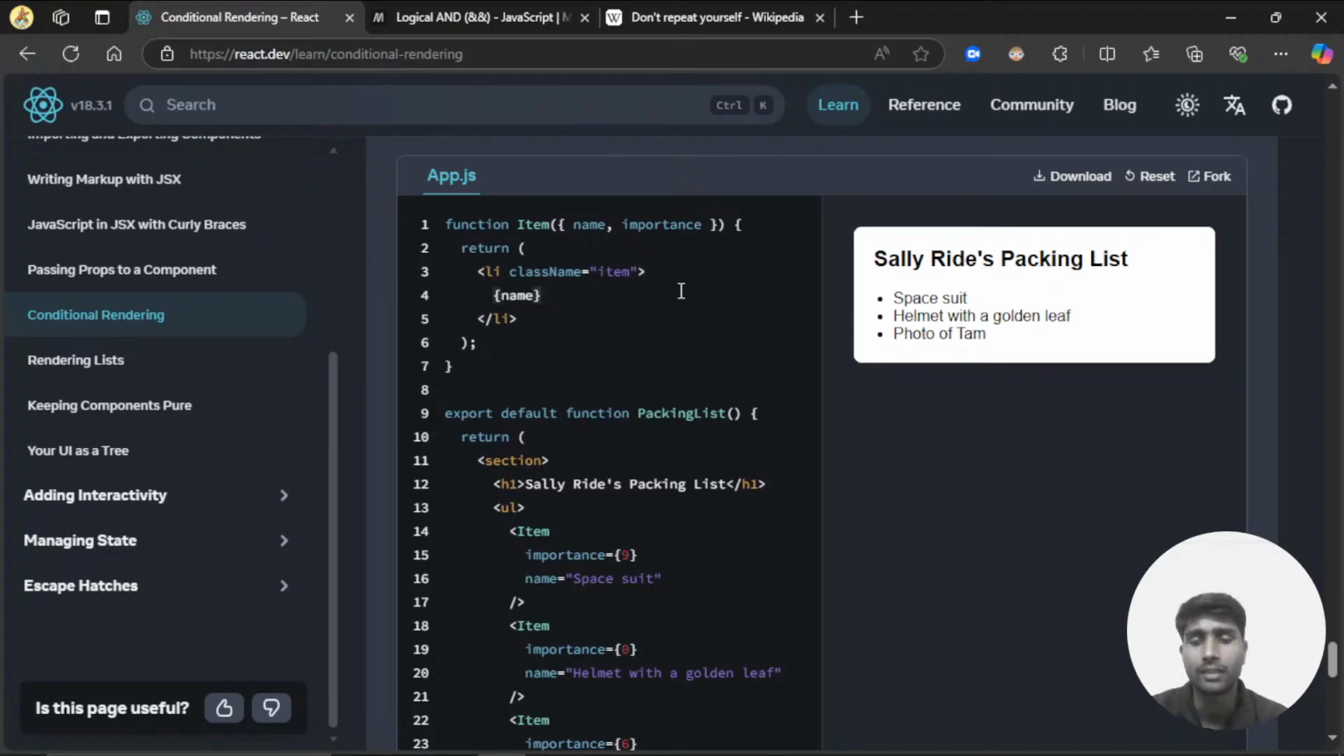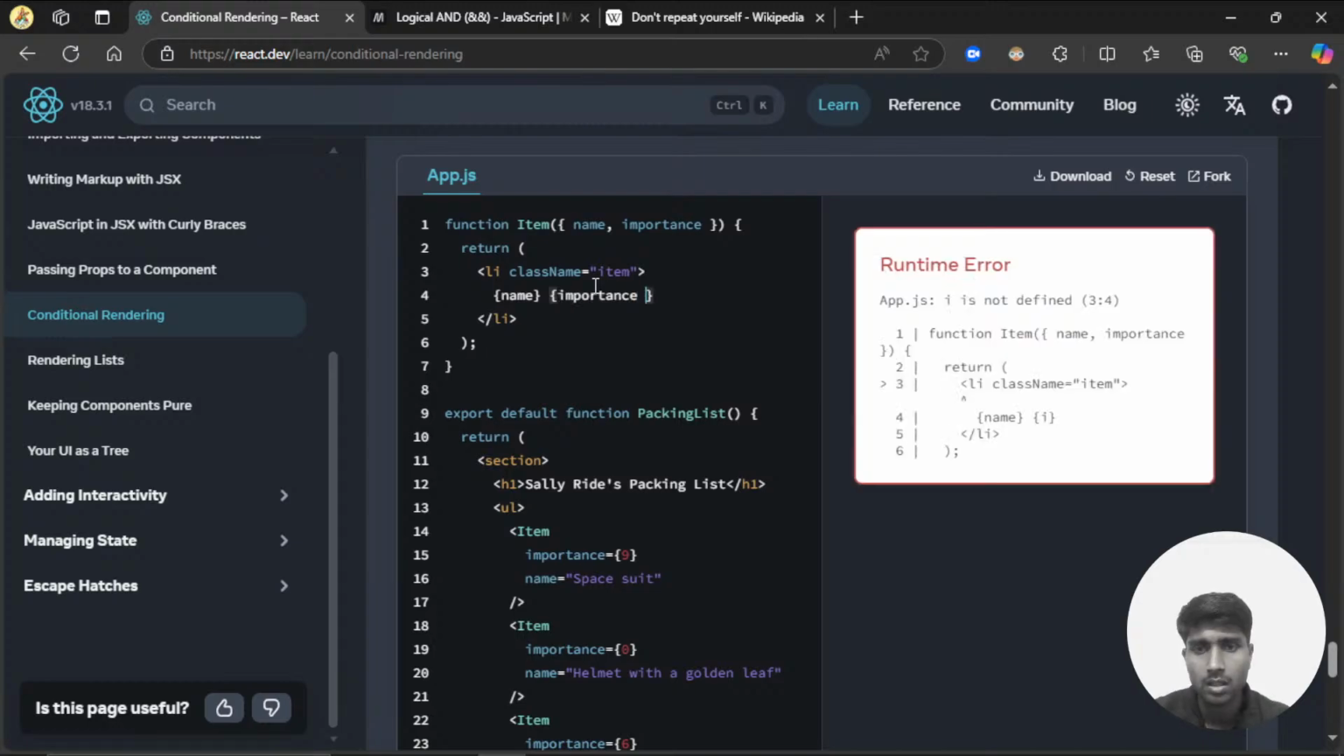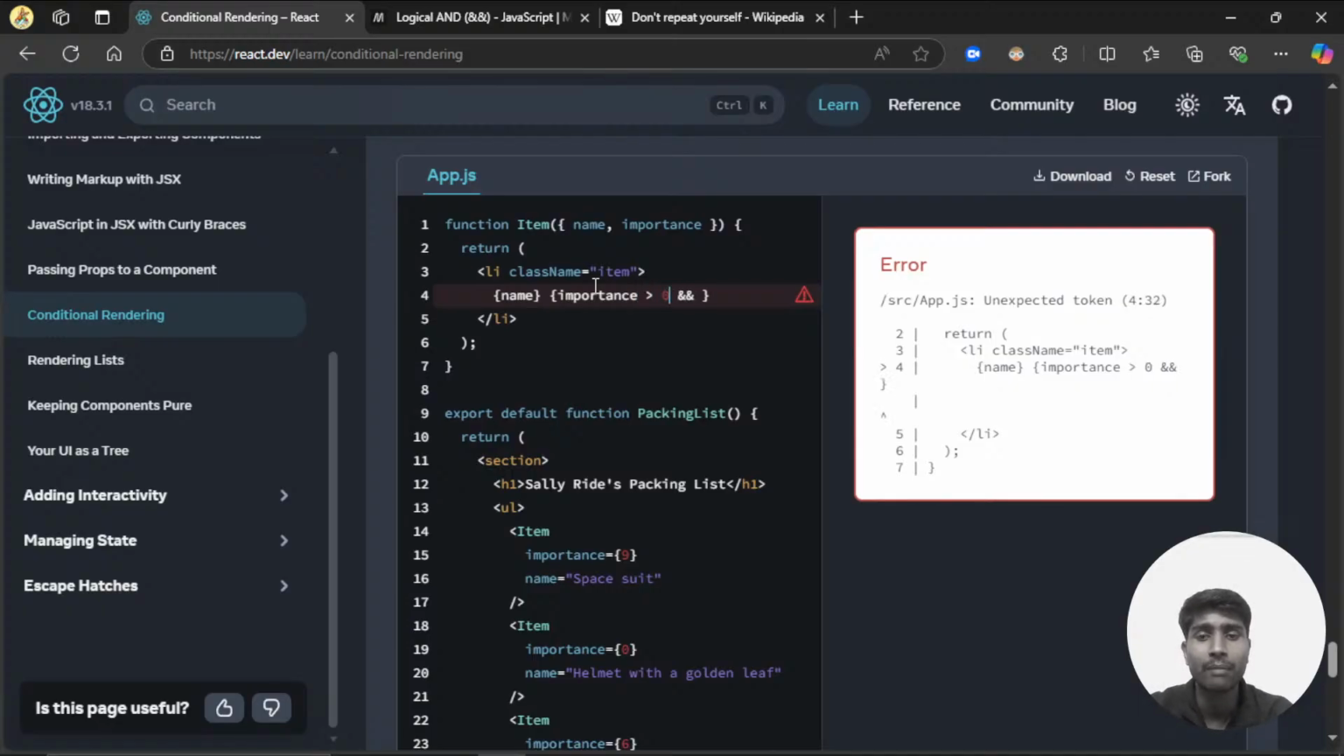It's similar, easier. We are going to use importance. If the item is 0, we will get the error of 0. To avoid that, we are using a condition: if the importance is greater than 0, it becomes true, then we are moving forward.